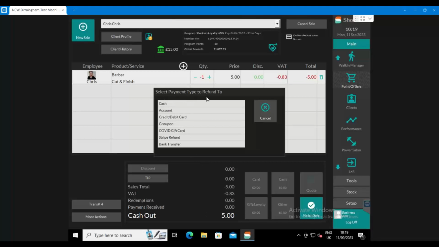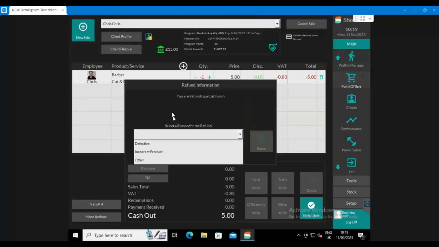Select payment type to refund to, and you can see there's our brand new payment type there that we used. So how did Chris pay? Cash or card? Well, Chris paid via cash. So we're going to click onto cash. And then we're going to select a reason for the refund.